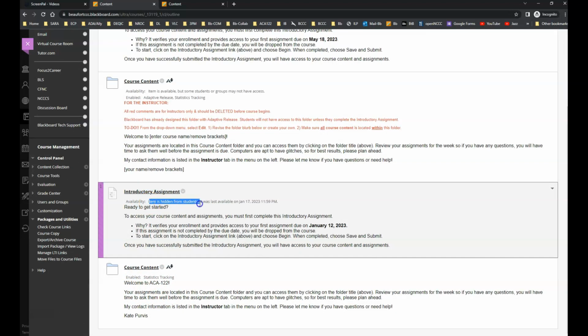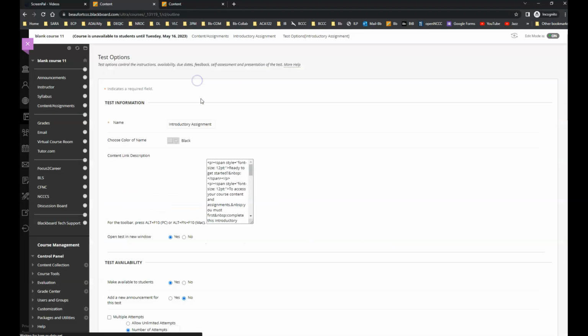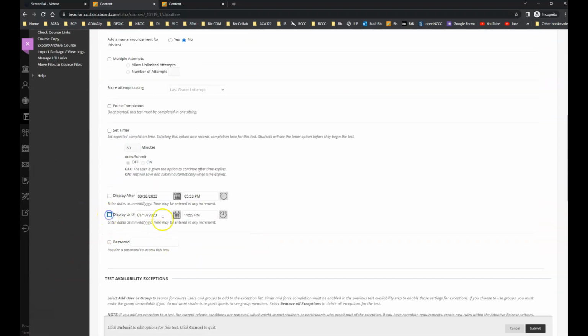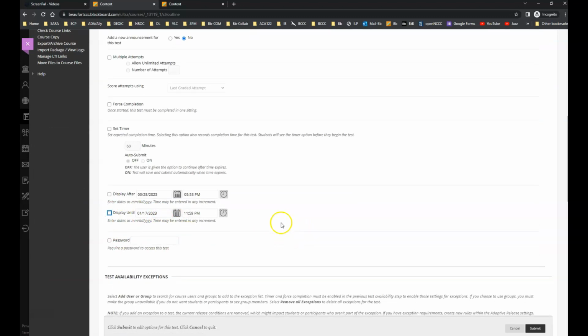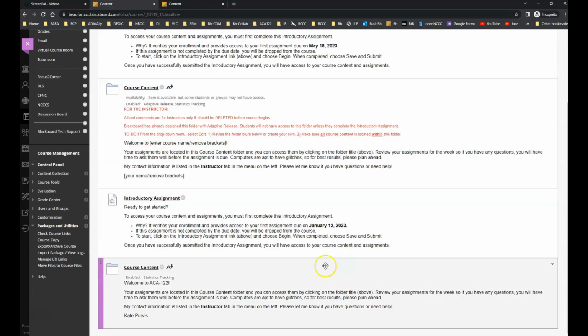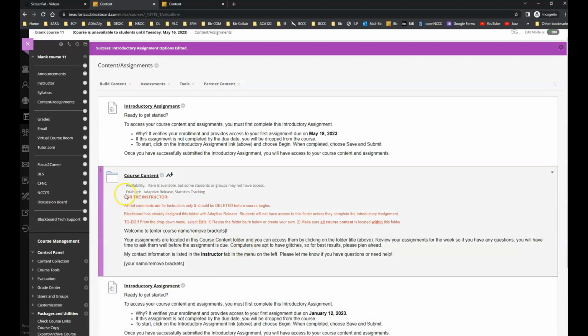So now there's no more adaptive release here. This is hidden. I don't want it hidden. I want to select the drop down arrow, edit the test options, and I want to uncheck that box so it's going to continue to display. I don't have to do anything else here, and click submit. So now there are no adaptive release conditions. This item is available. This item is available.